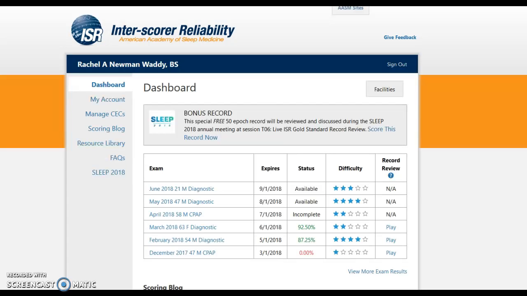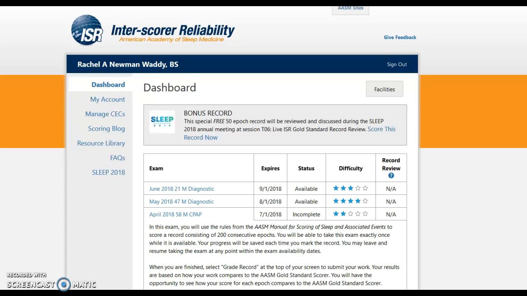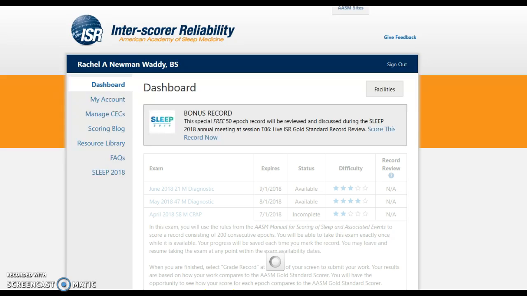The American Academy of Sleep Medicine has this interscorer reliability software, and you can go in and it's simulating scoring in the laboratory, but this is a real record that has been submitted. First, you click on a record, and here's your listing. Then you click to continue going in, even though they give you some instructions here.